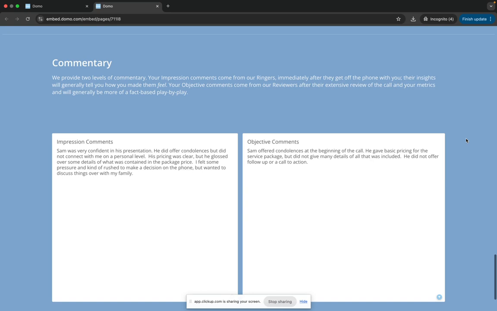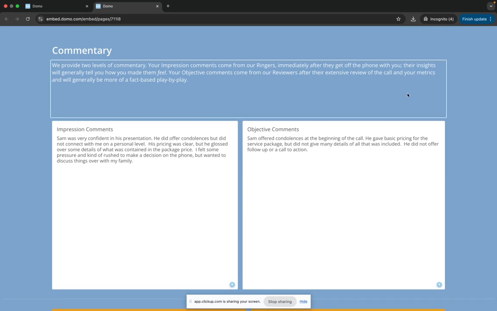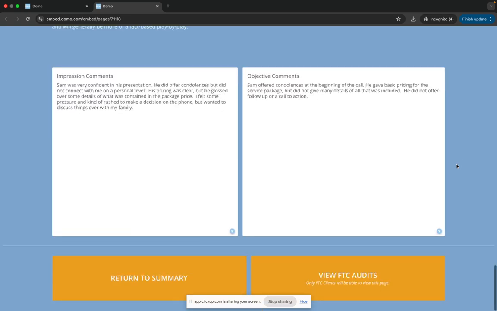The final section here is the commentary section. The commentary, called impression comments, is filled out by our ringers while they are on the phone with you. So they're going to be extremely subjective. Think, I feel this, or I wanted this. Whereas the objective comments are going to be a little bit more of a play-by-play, as those are filled out by our reviewers after the fact as they're listening to your call recordings. That sums up the call log.